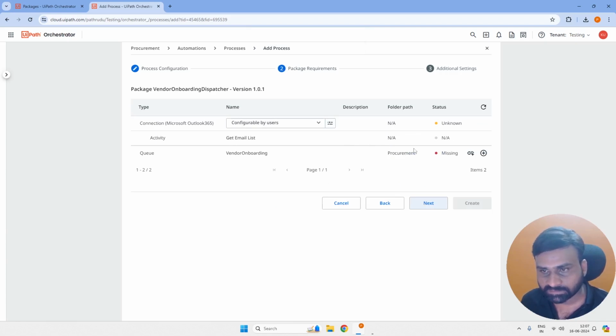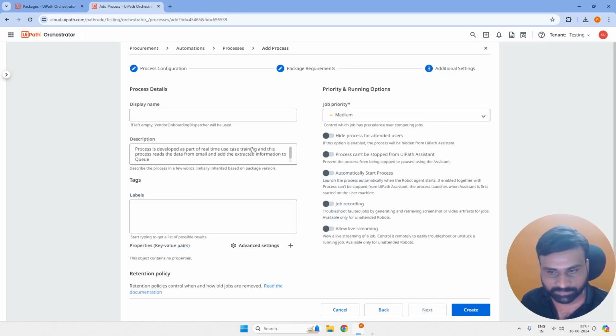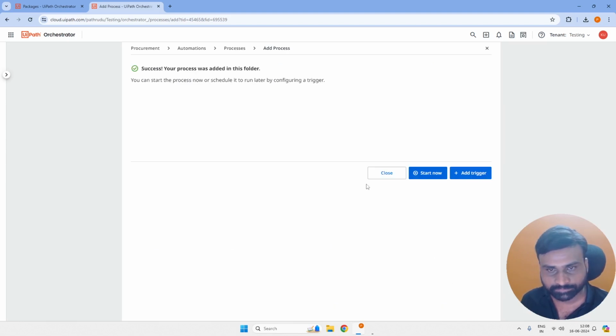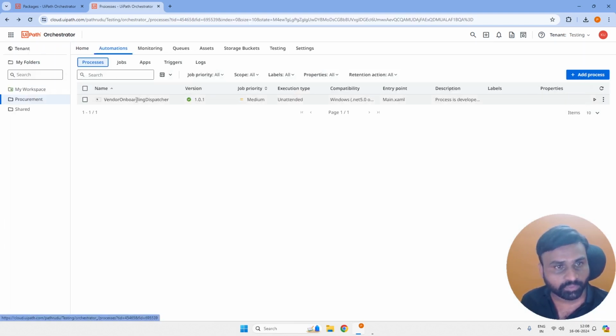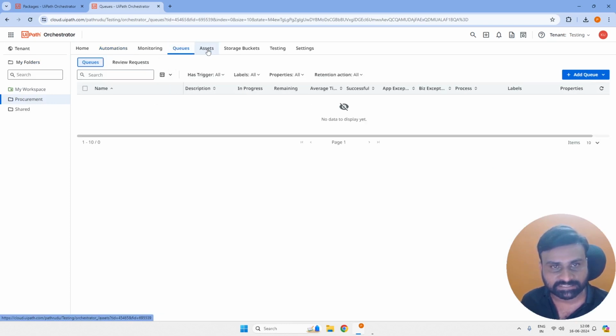Whatever is there, like the queues and all, we are seeing it, and click on next because it's missing, and we will create all this manually. Click on create, close. Now we got the process created, and now we need to create the queues and assets.